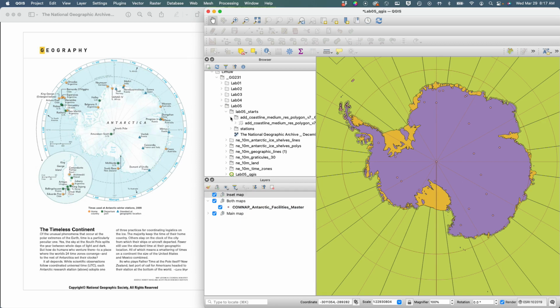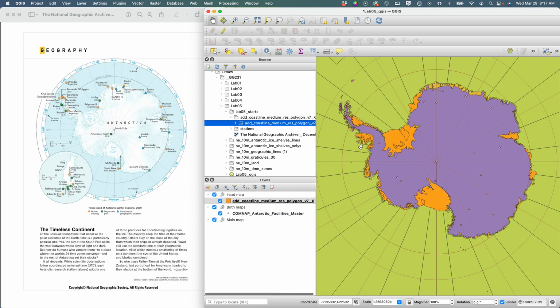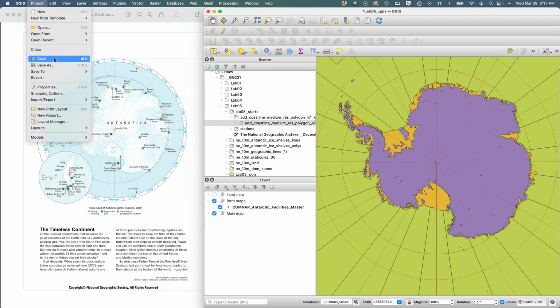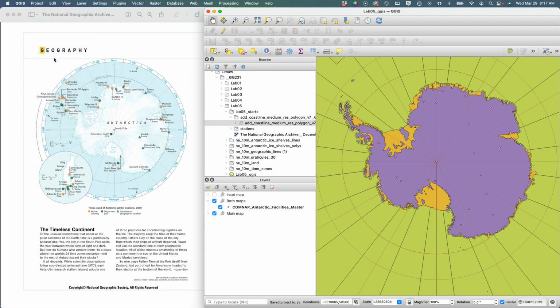And then I'm going to add this coastline to that, which is the more detailed coastline that we're going to use for the inset map, but probably not the main map. Is that okay? So that's our data. And am I missing anything? I don't think I'm missing anything. I'm going to hit save, and I'm going to move on.